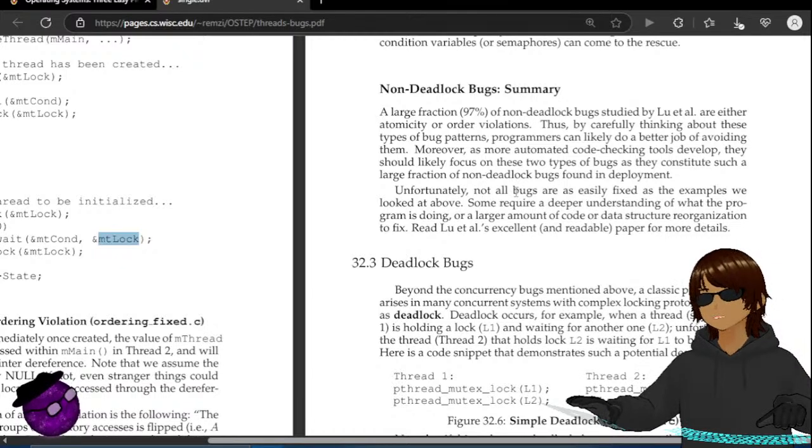Unfortunately, not all bugs are as easily fixed as the example we looked at above. Some require a deeper understanding of what the program is doing, or a large amount of code or data structure reorganization to fix.